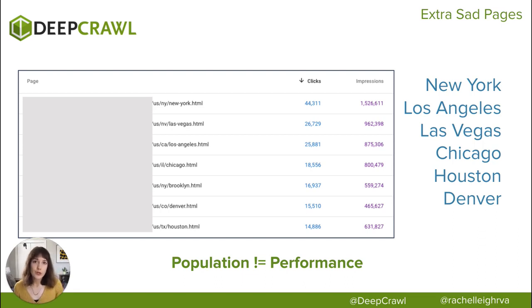If you go into Google Search Console and sort your location pages by highest clicks to lowest clicks, what you're likely going to find is that your highest clicked locations are also the highest population locations. So you can see in this example, New York, Las Vegas, and Los Angeles are all the top clicked locations. Now this is more indicative of population than performance.